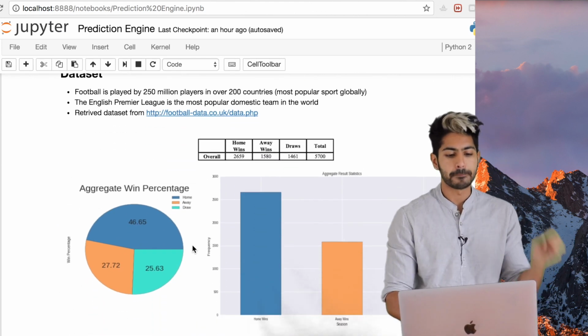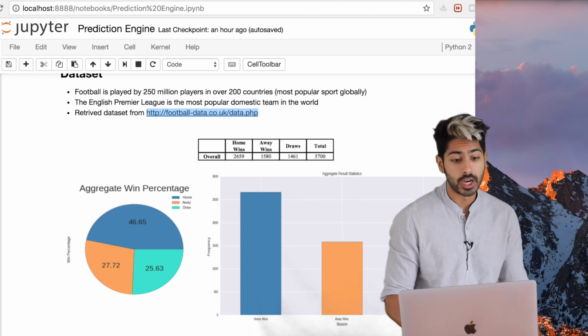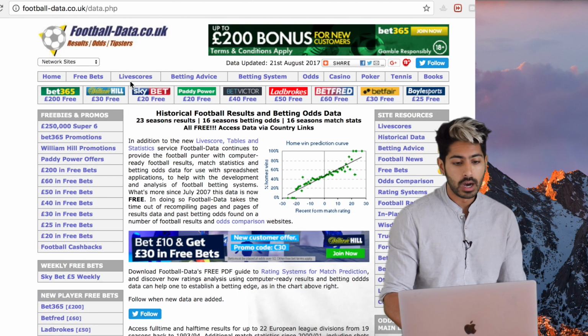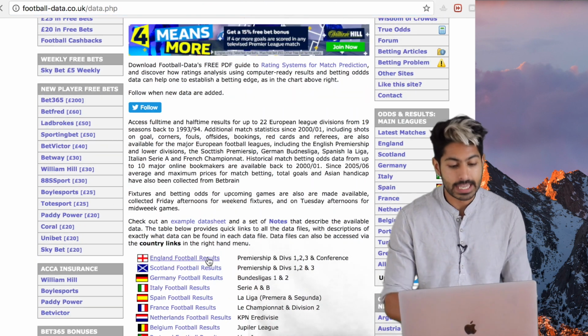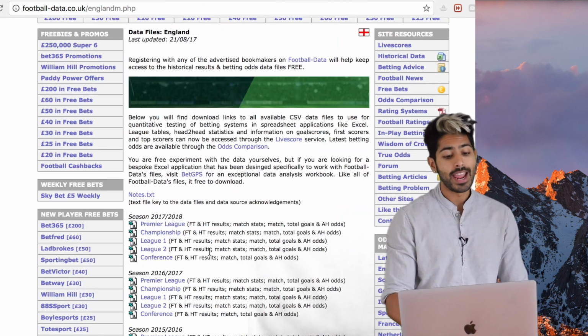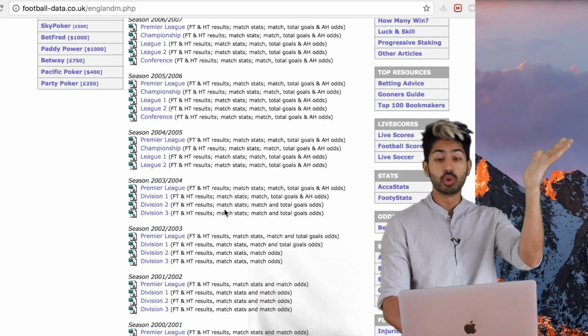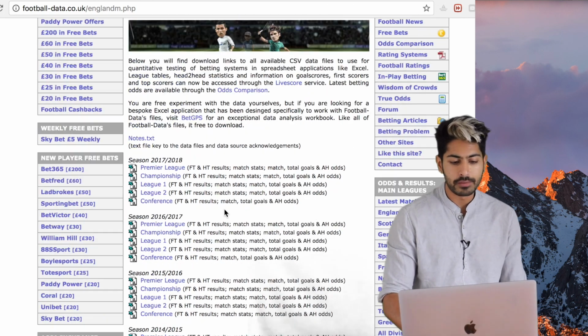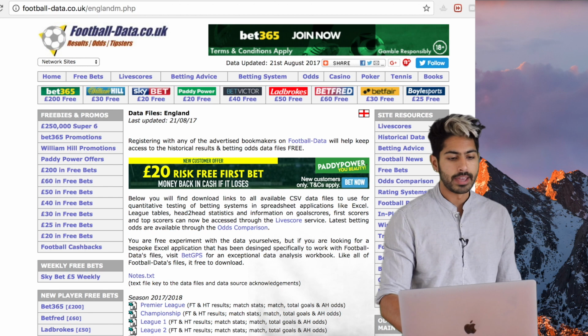So back to the data set. This data set that I got is from footballdata.co.uk. You can find it right here if you go to /data.php. And then what I did was I selected the England football results. And luckily for us, they've got data sets for every season back like 2 decades. So it's perfect. And if you want one, you could just click on Premier League and boom, it downloads just like that. And I showed you the data set.